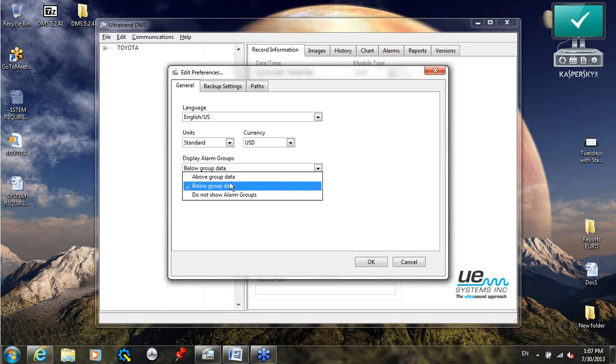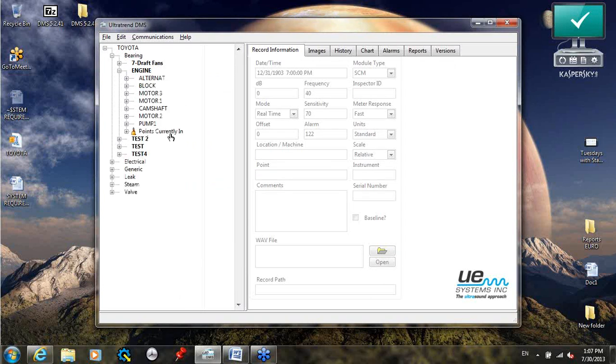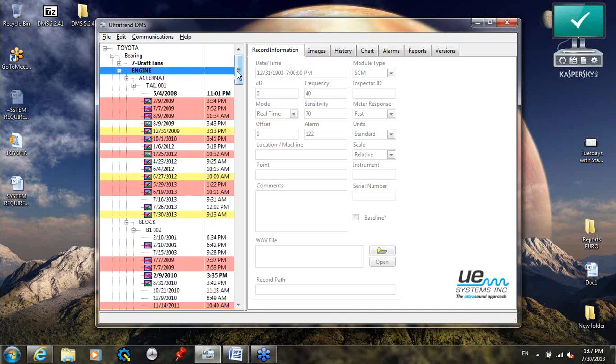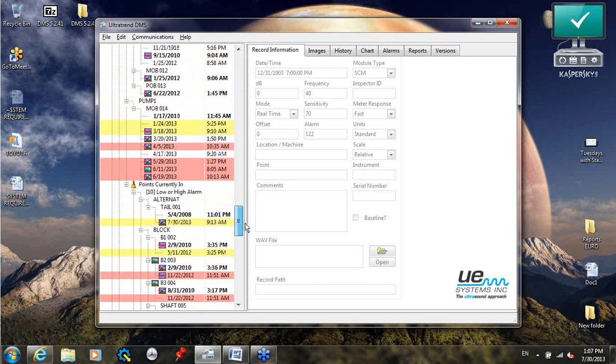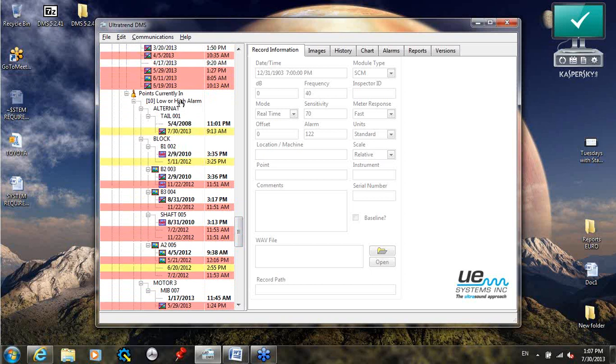If you guys want the alarm groups, I advise you guys to use it so that you guys have it set up for the below group data. If you have it above and you do expand all, for instance, if I open up my database here and go into my bearings, here are my groups I actually have, which I'll discuss a little bit later on, but you have a points currently in. If you open this up, you'll have your alarms. So if we have it set up on top and we do an expand all, if we look at the very bottom of our list of all the data that we have collected, it gets a little bit confusing if you have the points currently in on top of your group.